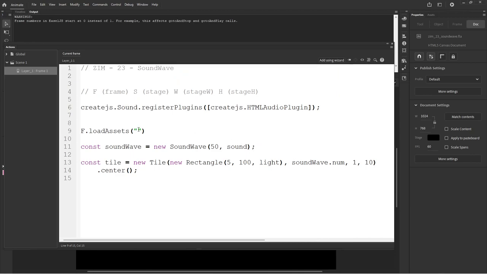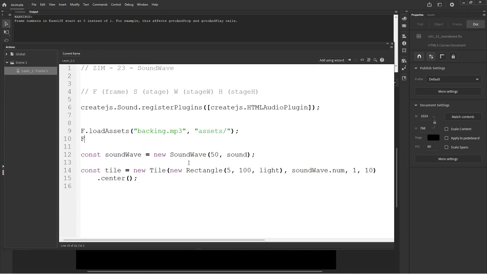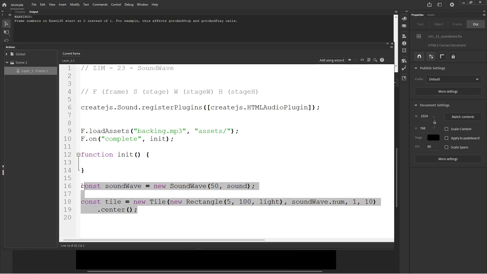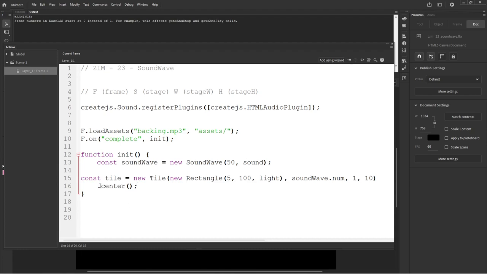So backing.mp3, and then that's inside of assets. That's the path. So there we go. And we can say f.onComplete, call this arrow function or call init. I guess we'll just put in there start app or whatever it may be. So there's init, and then here's our function init right here, and inside that we put this stuff.